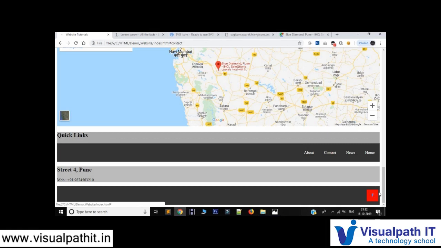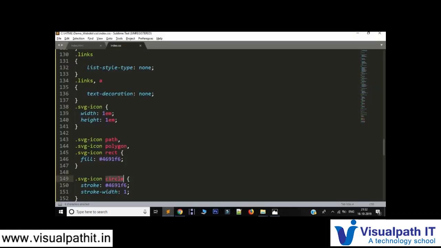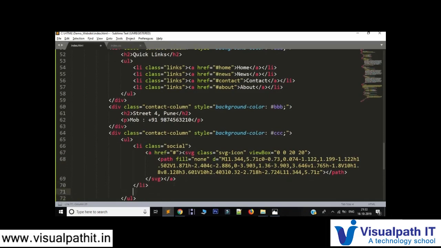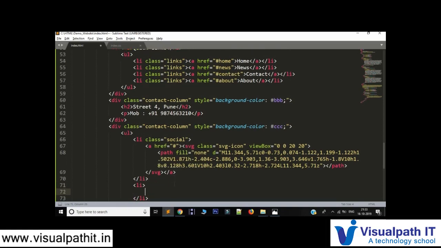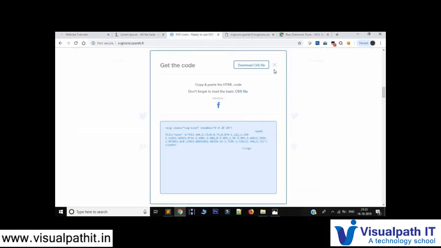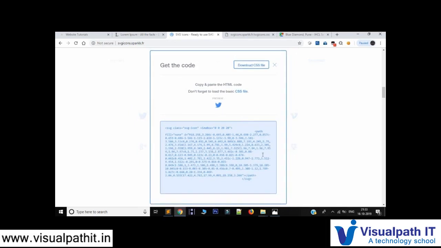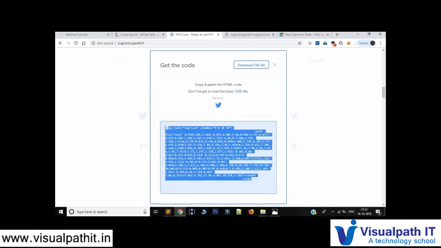I'm going to add 2 more of them, so let's make some changes over here. My first list is ready. Now let's go for the second list. Even this will have the same class name, social. Inside this I will have an anchor tag with href as hash. And inside this I'm going to go for another SVG icon. Now let's go for the Twitter one. It's quite a big one, so I'll first copy paste this SVG.